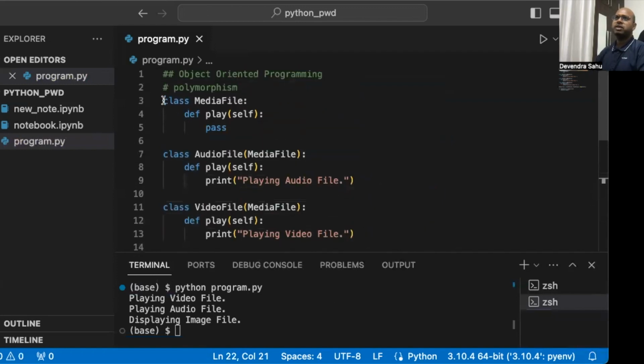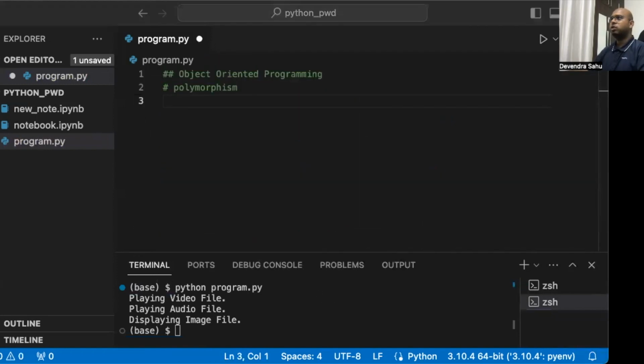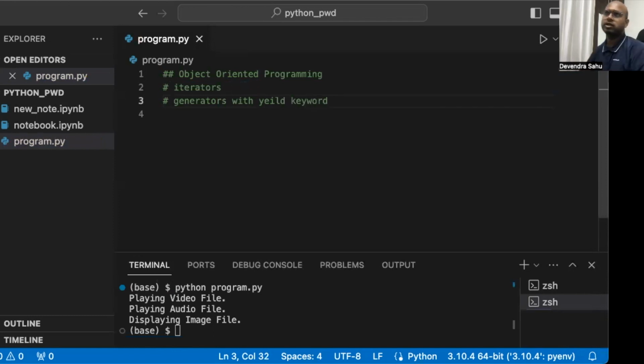Next, let me clear this up. Let's just look at generators, custom generators and iterators. Let's look at iterators and generators with the yield keyword. Okay. So, okay, let's do that in the next video.